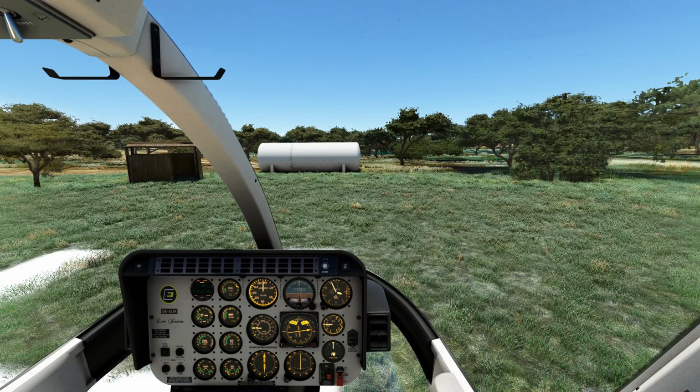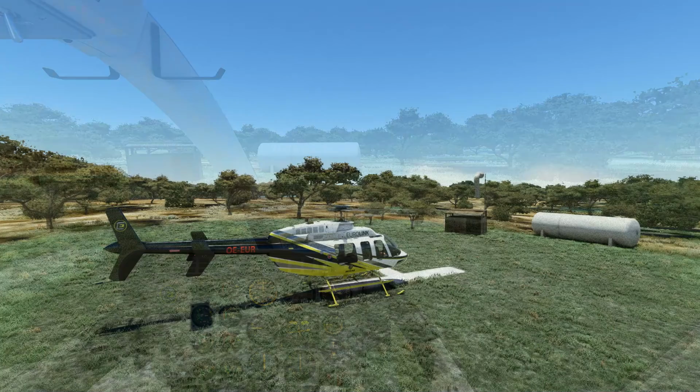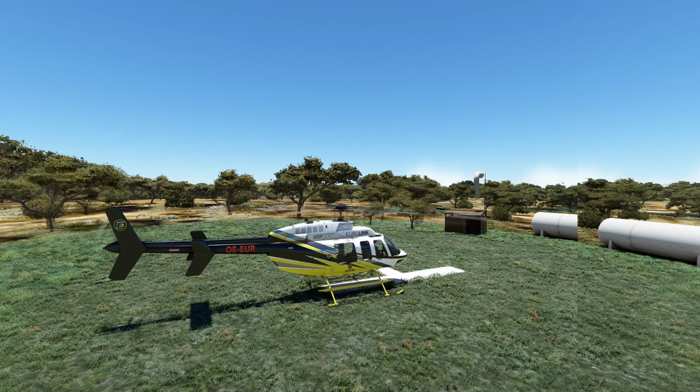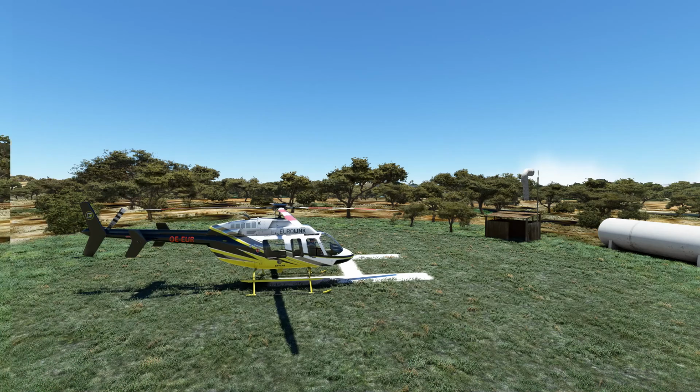And there we are, we're down. This is Royal Livingston Antara Helipad. Well, there you go, we made a landing, not the greatest one, but we're okay. So let's have a little close look at a few other things here.